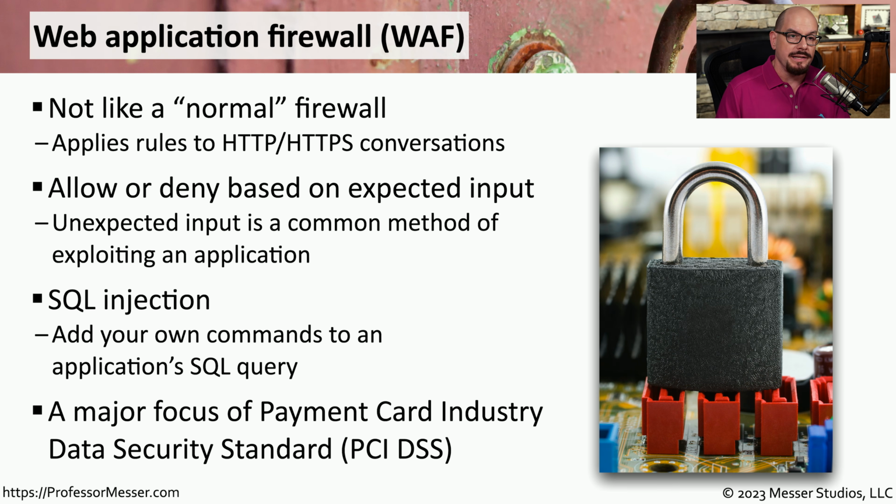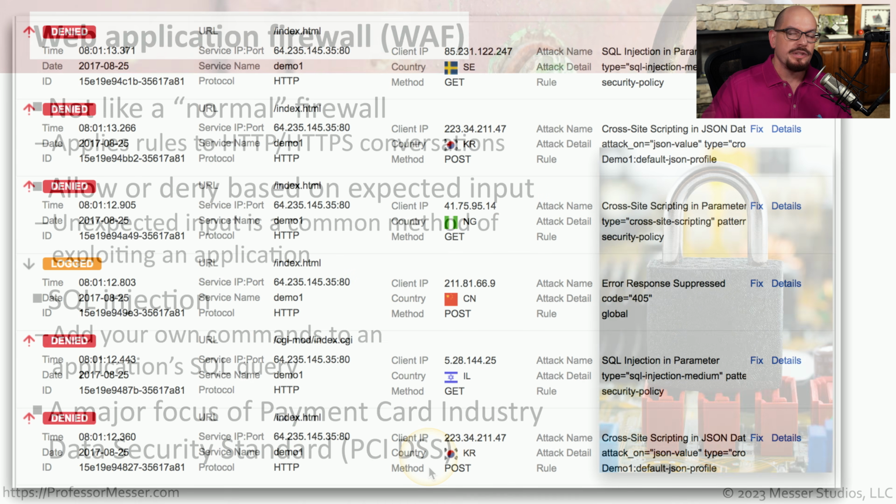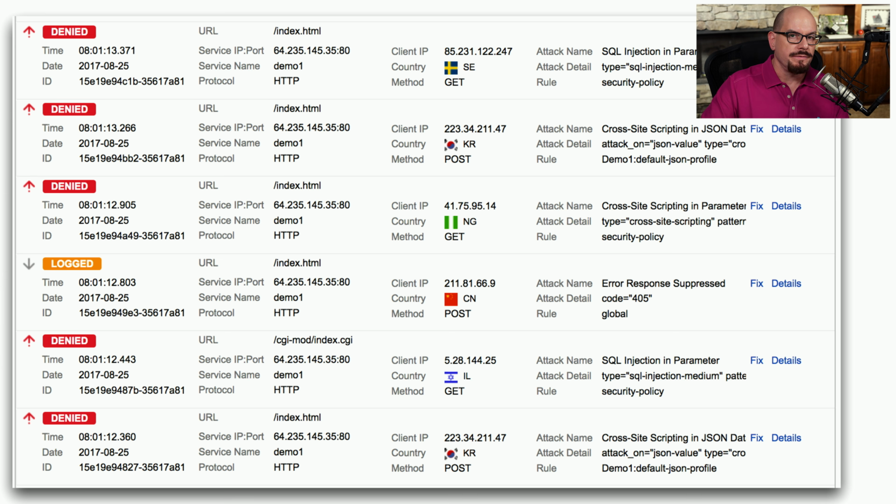Sometimes we are mandated to have a web application firewall as part of a directive to keep our network safe. For example, the payment card industry DSS, or Data Security Standard, focuses on providing web application firewalls to be able to better protect these credit card-based applications. Here's a log file from a web application firewall. You can see that all of the attacks that are blocked within this log file are attacks against a web-based app, things like SQL injections, cross-site scripting, and web-based errors.